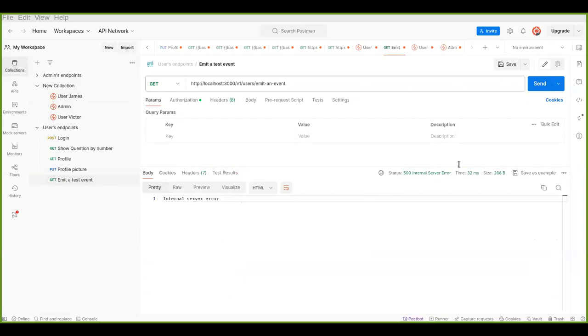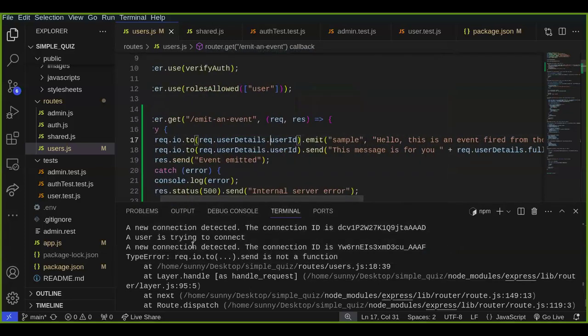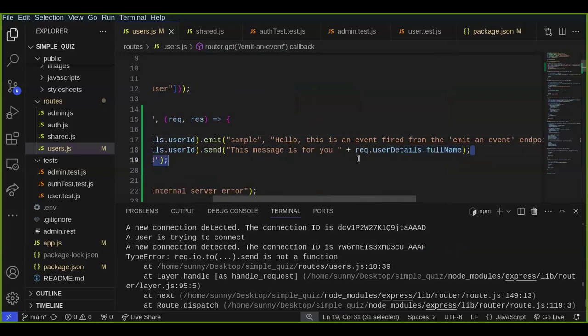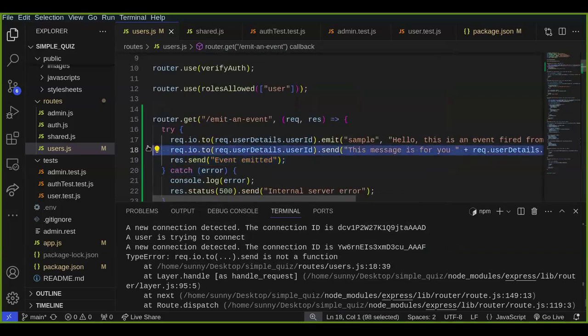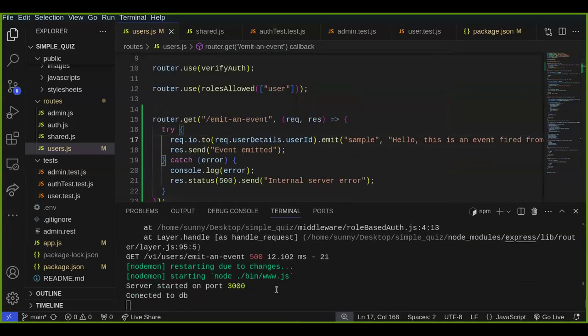Okay, yeah. Okay, so what I did here is wrong. What I did here is not correct. Okay, so let's see. req.io.to.send is not a function. It's not a function, so I'd rather remove it, so that everything will work well.